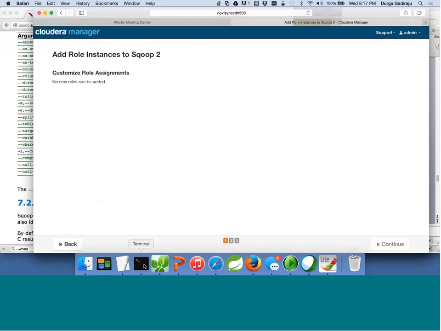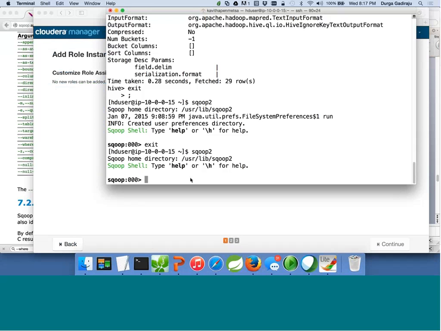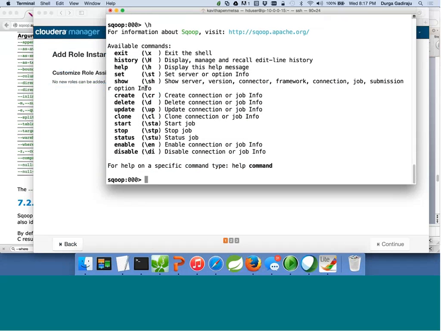It will use the interface like this, and you have to create the connections and all those things. You can do \h, and it will give you several options where you can create the connectors, jobs, and all those things, and you can submit the jobs using this interface. It is still in beta, and I tried to come up with an exercise, but I was running into issues, so I dropped it in between. But eventually, it will be reliable, and they will work on it.